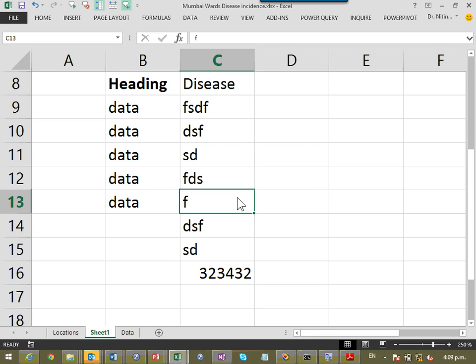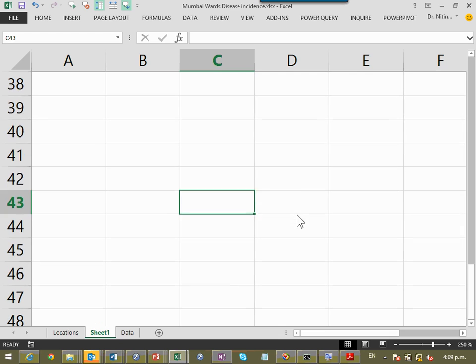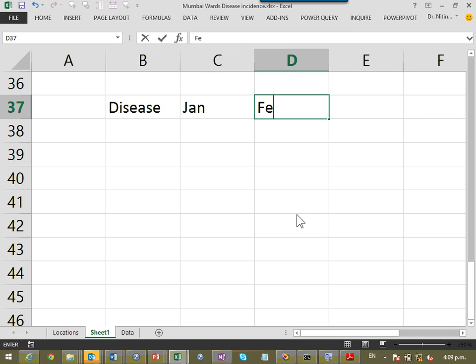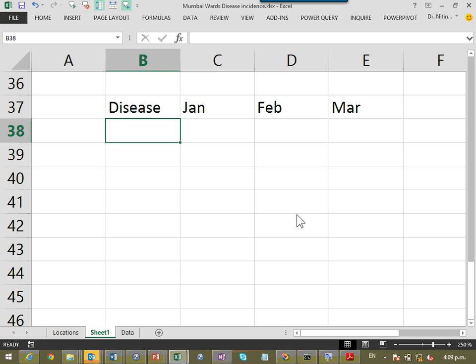For example, I'm just going to create data in front of you so you understand it better. Now I have disease and I have Jan, Feb, March. Whatever the disease is, never mind. And then I have some numbers here.